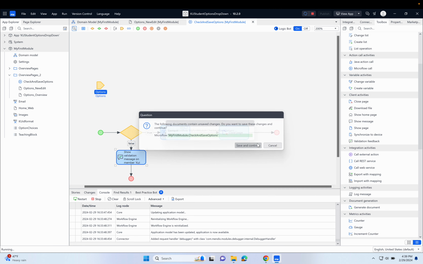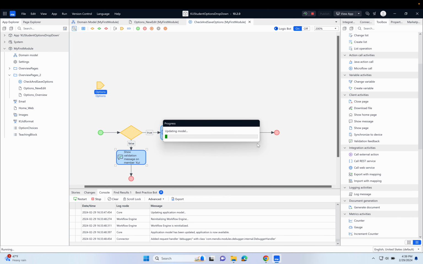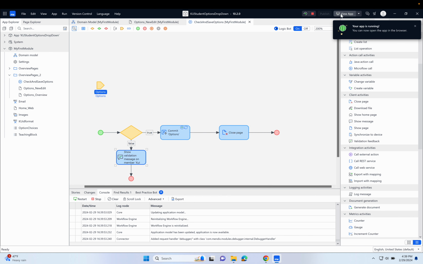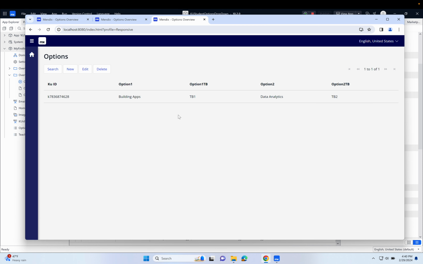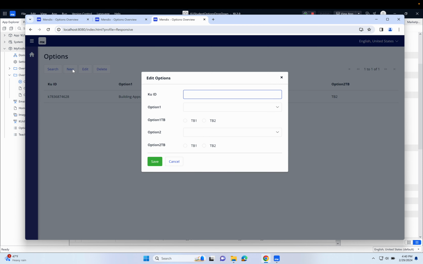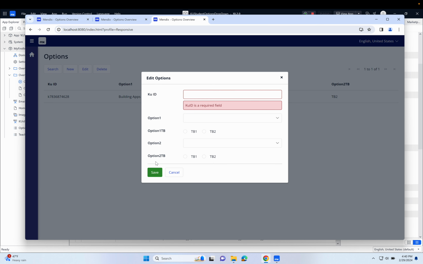Let's try it out. So the app is running. Let's click on View App. So I can go into my options, click on New. Now, if I click Save, it's going to run that microflow. So I click on Save, and there we are.